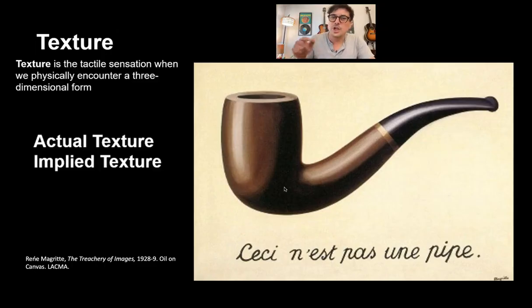Now here we know that this is a pipe. Ce n'est pas une pipe. This is not a pipe. Right? This is René Magritte, The Treachery of Images from 1929 or so. But the way that the highlights are, the way that the value and the shading is, we can see that it's very smooth, polished wood, and we can feel it. So it's very much implied, right, by the way that it's depicted within the image.